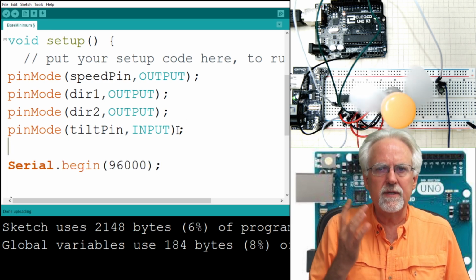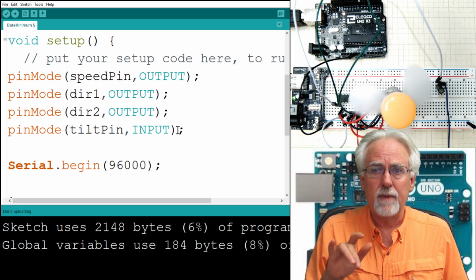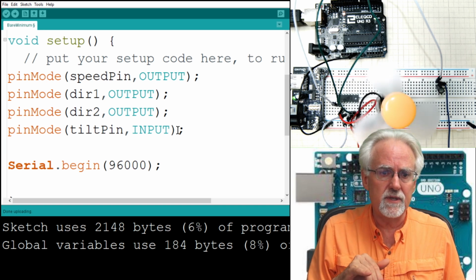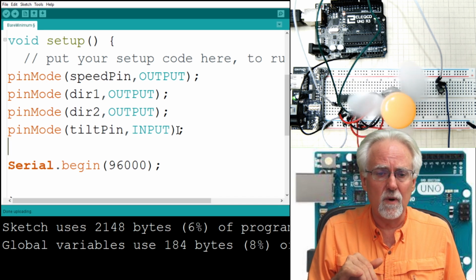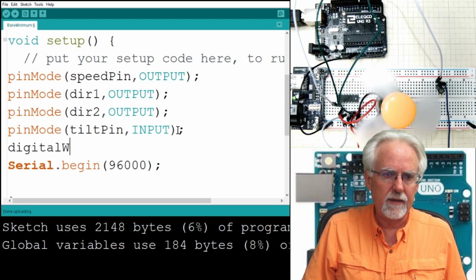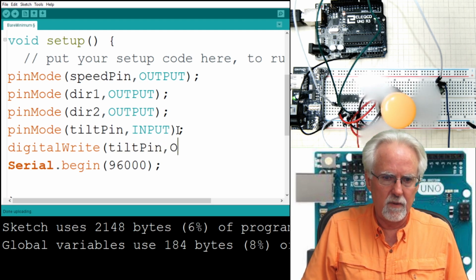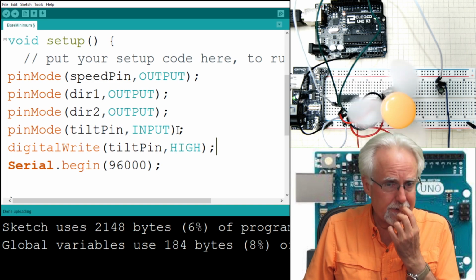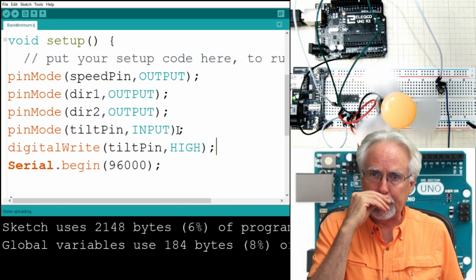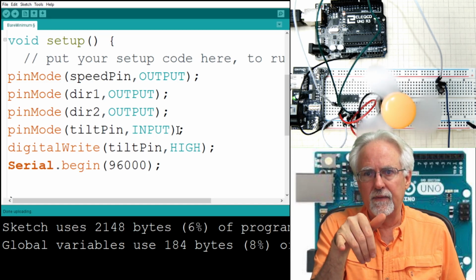And then what we want is, this is a simple switch, and I showed you in earlier lessons how you can use a simple switch by using an internal pull-up resistor on pin 2. The way you do that is you set pin 2, or the tilt pin, to an input, and then you do a digital write to tilt pin of high. So this is kind of tricky. You're saying the pin is an input, but then you write to it. But what that does is it puts a pull-up resistor between the high and the pin.